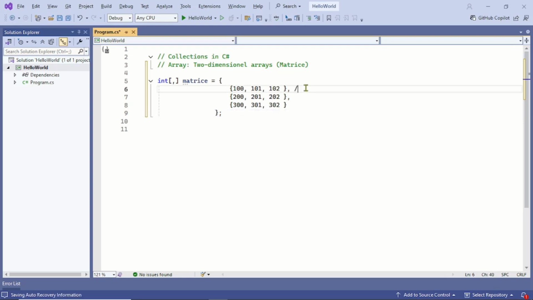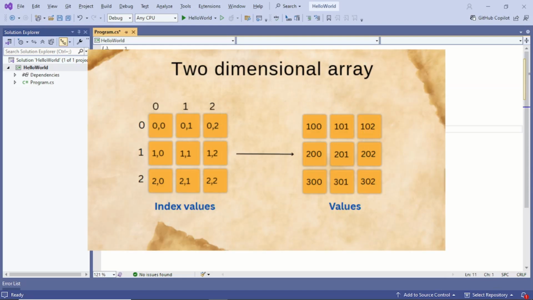So here we have row 0, row 1, and row number 2. And here we have column 0, column 1, and column 2. Just have a look at the image on the screen. This is how our array looks in the memory. We have values to the right, and all the values have their own index values. If I want to access 100, I'll provide the index 0, 0. If I want to access 202, I will provide the index 1, 2. If I want to access the last value, 302, I will provide the index 2, 2.